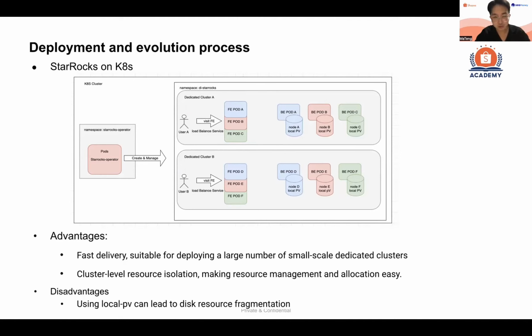But it also has some disadvantages. Because of different clusters, the storage requirement is different, so the local PV may cause disk resource fragmentation. Our solution to deal with this is to make each pod's local PV as small as it can be. For example, if the user requires 5 terabytes of disk resource, normally we provision 10 BE instead of 5 BE, and each BE's local PV will be 500 GB.